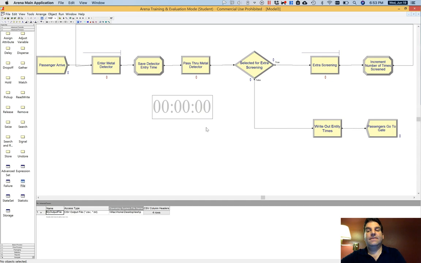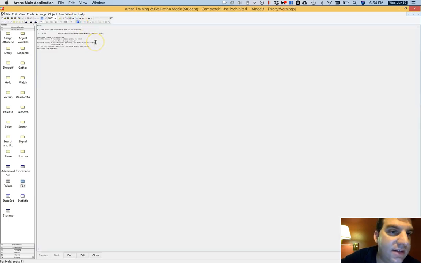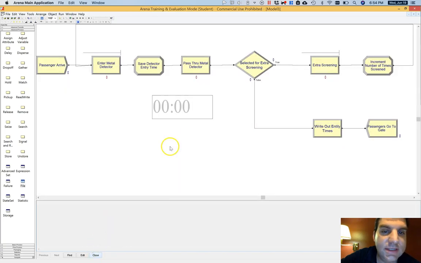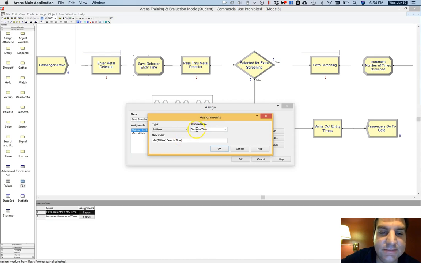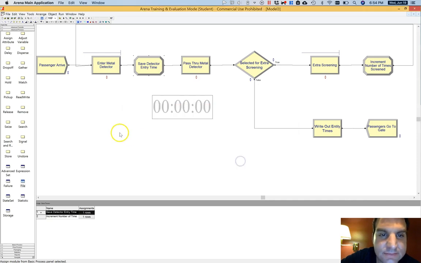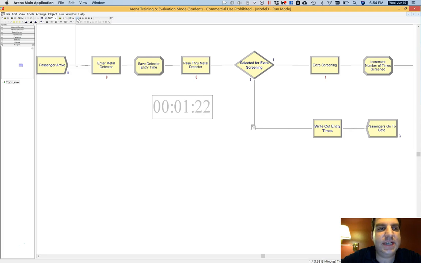All right. I think I've handled everything. Never quite sure. So I'm going to hit run and see what happens. Looks like I have an error. All right. So it looks like I misspelled detector time. So go through here, change this to detector time. Now let's see what happens. All right, looks like it's working.